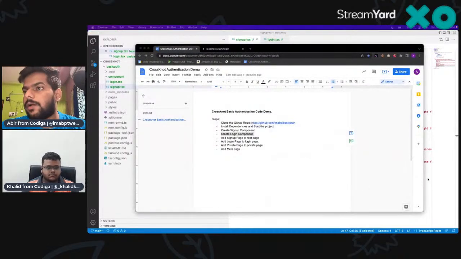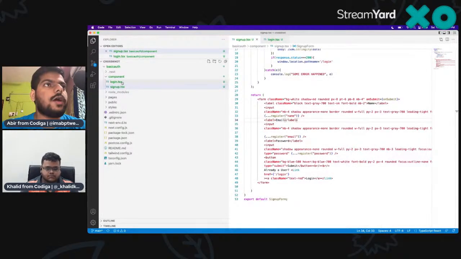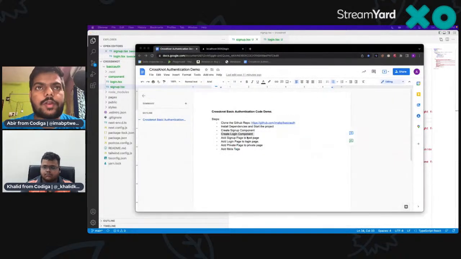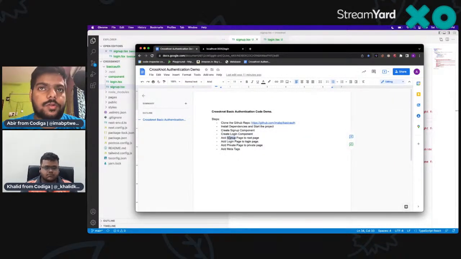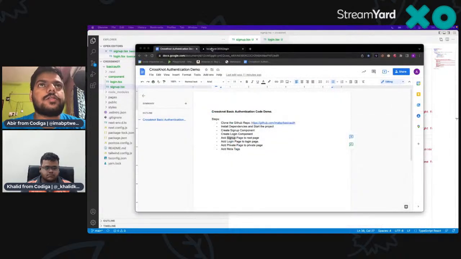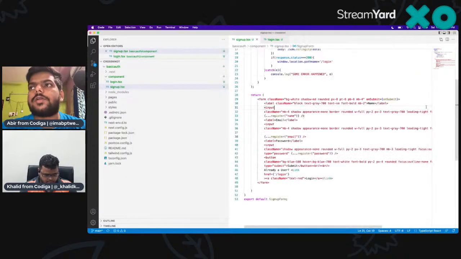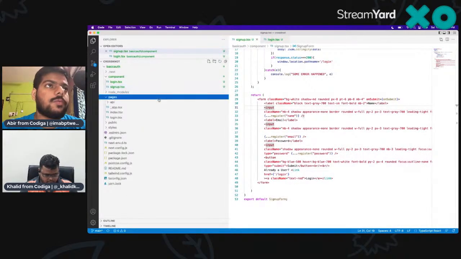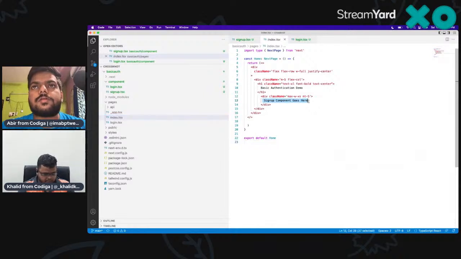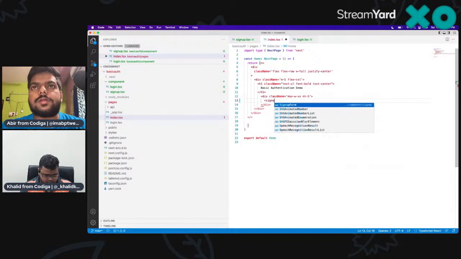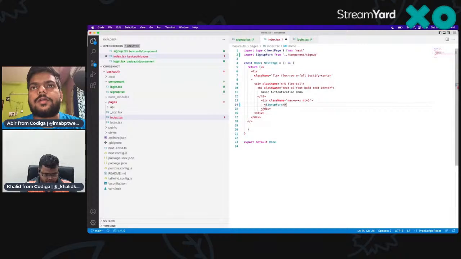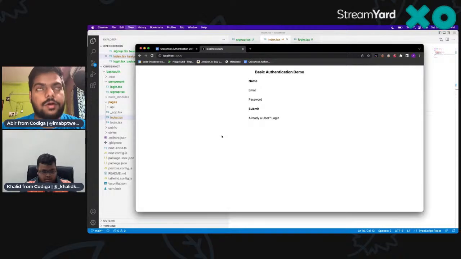So coming back to the main topic, now we have sign up and login, and what we are going to try is add the sign up page to the root page. Root pages are the first page that is rendered over here. If you just go to localhost 3000, here you can see sign up component goes here. So we are going to import the sign up component and put it right in the index.tsx. As a VS Code feature, you can just directly use sign up form, and that's it. Once you're done with this, you can see something over here. It shows name, email, password, submit, and already user.